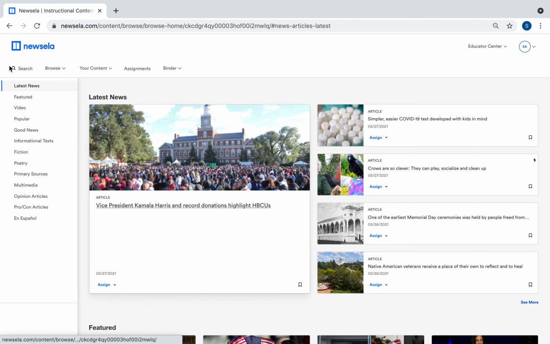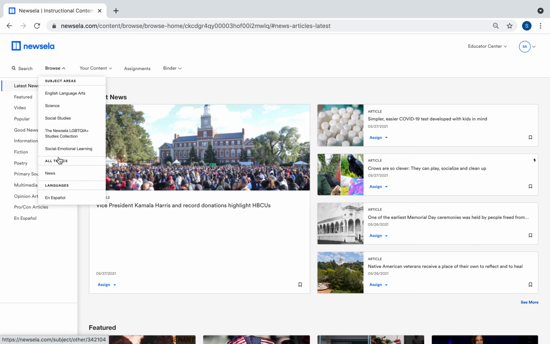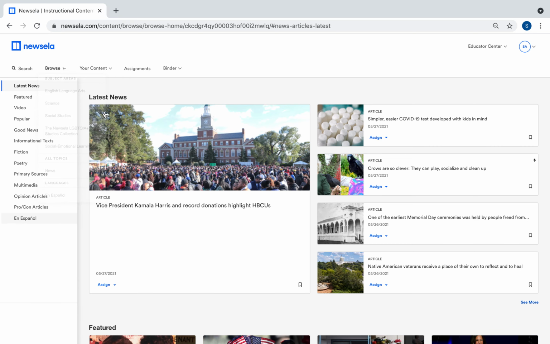On the top, as you can see in the menu bar, you can search. They have the latest news and they're always updated every day or every other day. They have featured articles, videos, and popular articles, and these are some filters that you can search with. You can also browse different topics, okay? There's ELA, science, social studies, and you can look at all topics and look at them in Spanish as well.